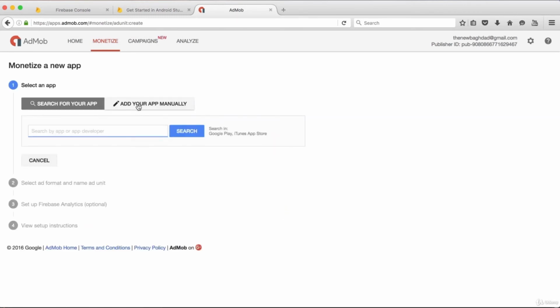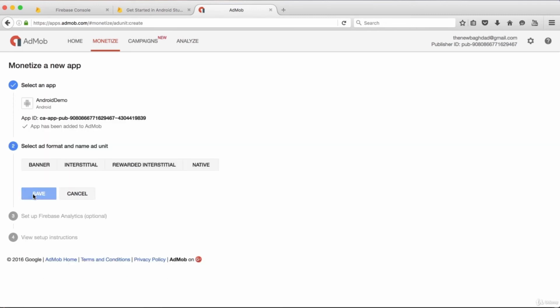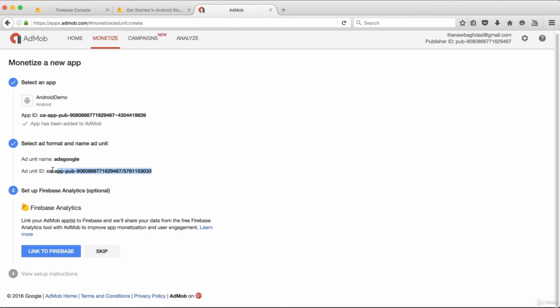Here we go. You can create a new app. You can search or add a new app. Let me name it Android demo. Select the platform, Android it is, add app. I have this app now, save it. Which type of ad do I want to use? I want to use a banner right now. You can select your banner, how long it appears, whether you want to refresh, whatever. Save it. I have this code now for my banner.